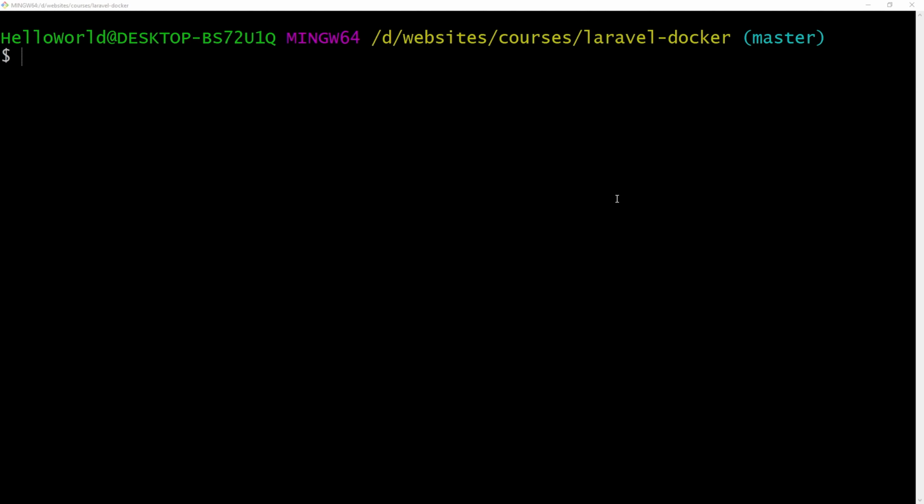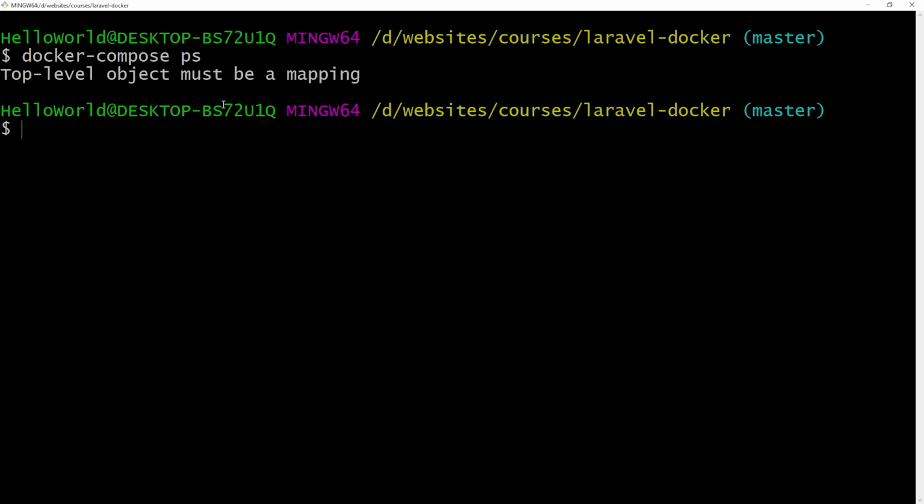Now, before we go to our next step, let's go back to our terminal and let's check what happens when we run docker compose ps. And you should see this error, top level object must be a mapping. And this is a good error. It indicates that our docker compose file is created.